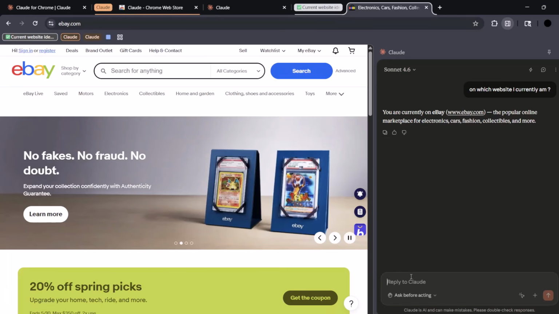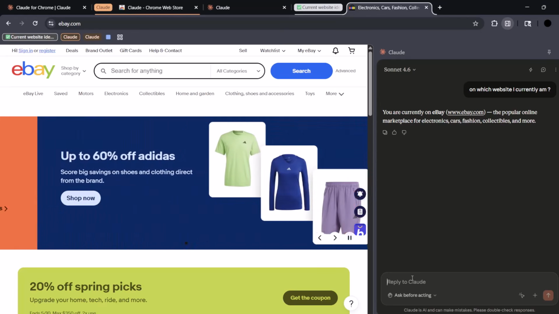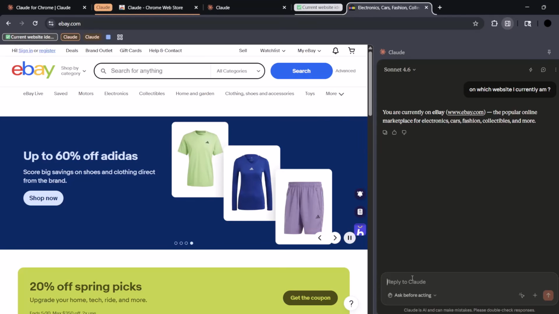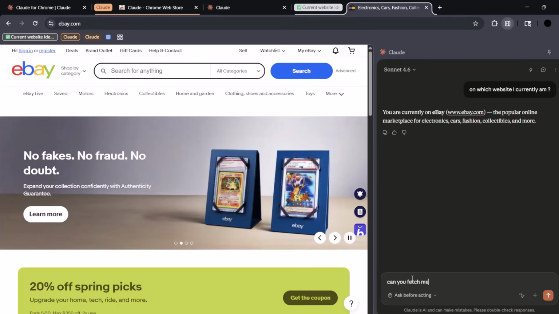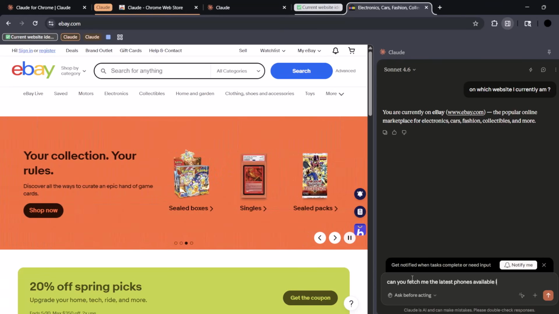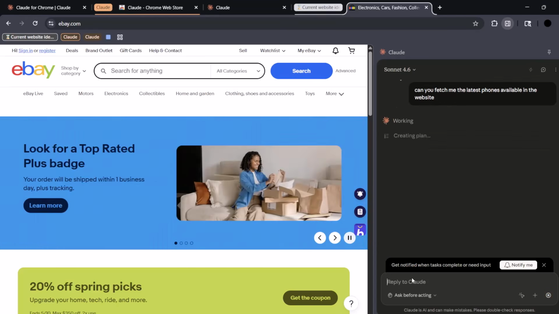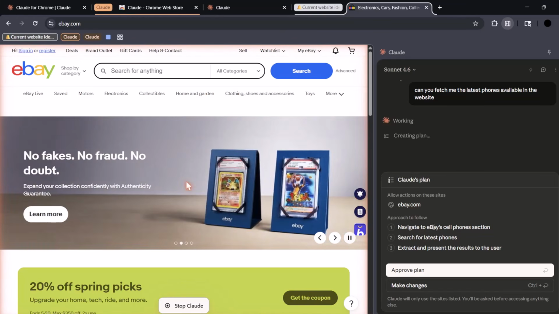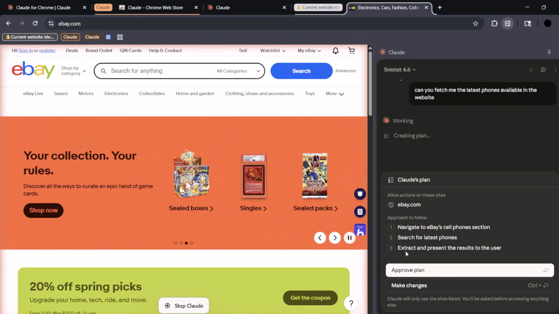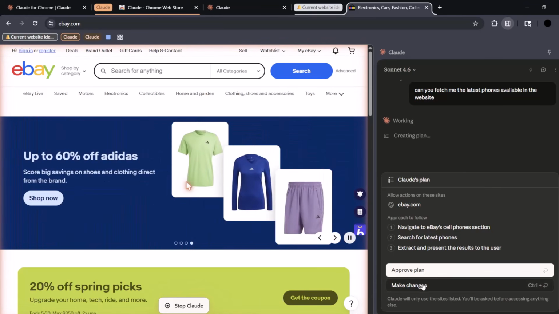Now we will try to push things a little further, and I will ask it to perform an action on the website on my behalf. For example, I will ask it, can you fetch me the latest phones available on the website? Now you can see that I have typed in the prompt and it has created a plan. This is Claude's plan. It will navigate to the eBay cell phone section, search for the latest phones, and extract and present the results to the user. Either I can approve this plan, or if I wish I can also make changes.